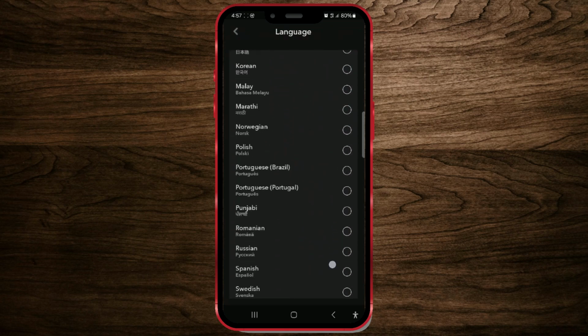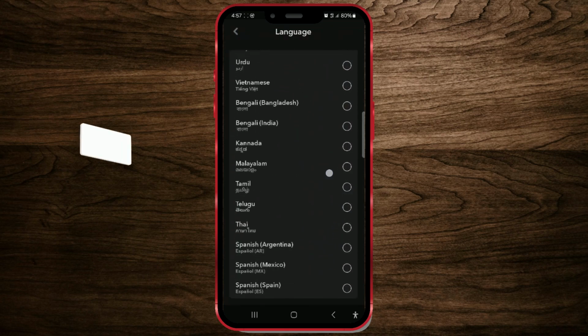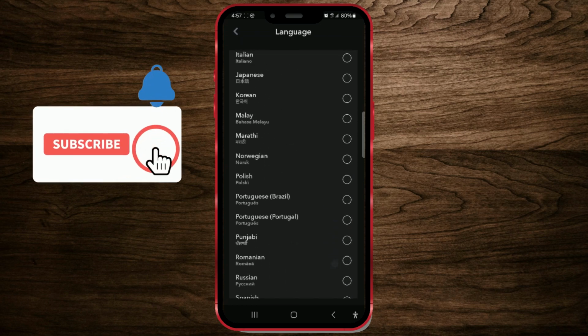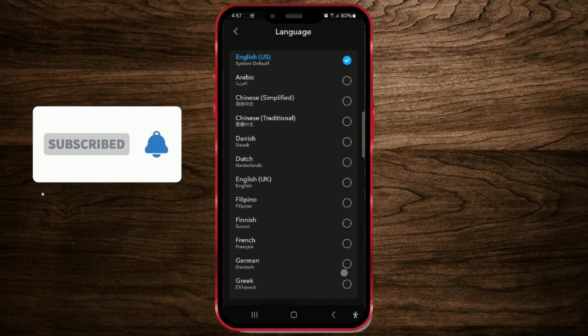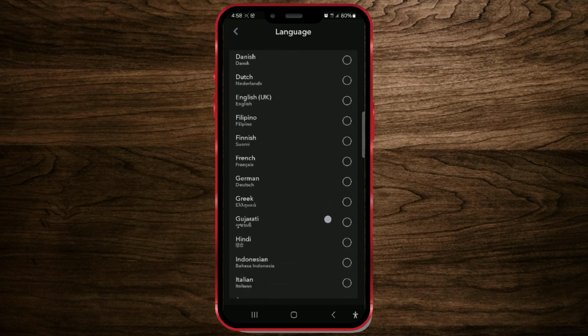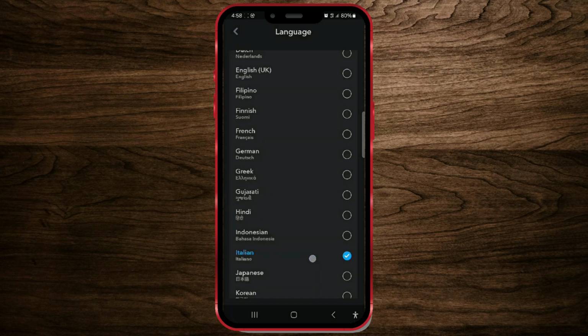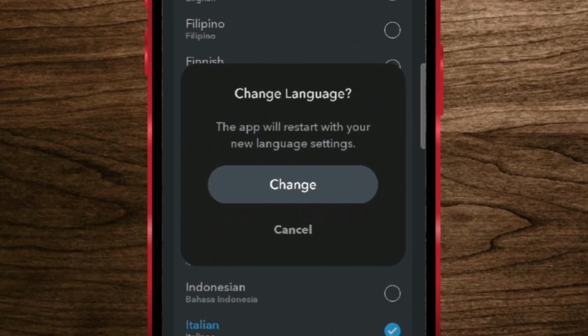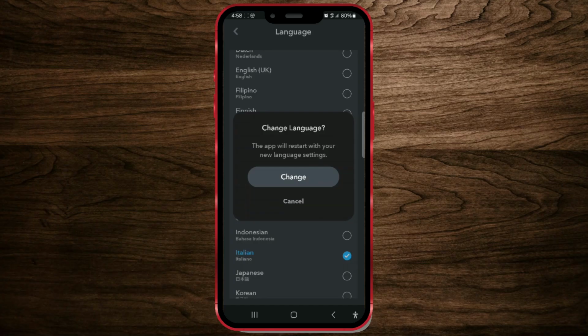Here you will see the available languages. Select the language you want. A window will appear informing you that the app will restart if you change the language. All that's left is to click on the change button, and the language on your Snapchat app will be changed.